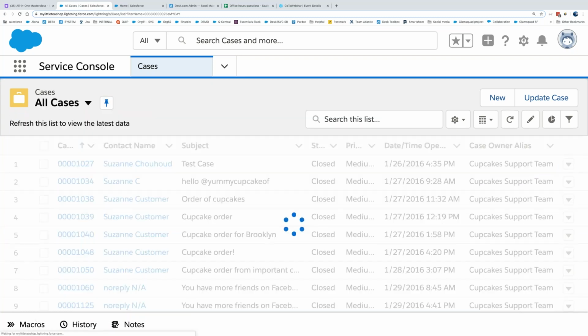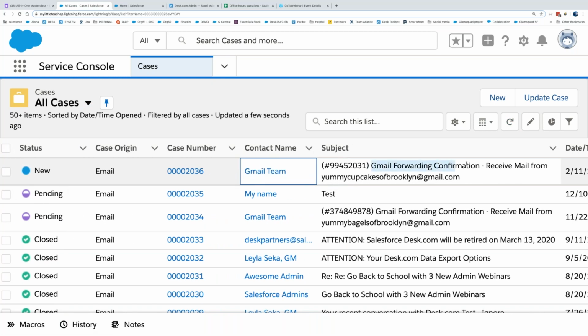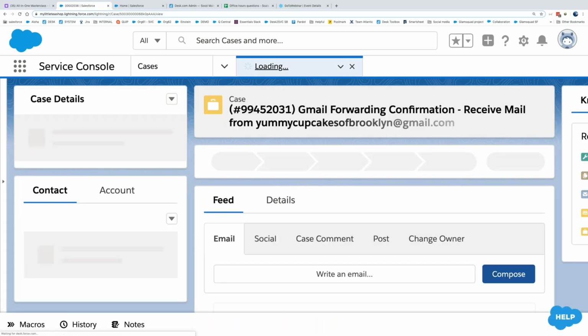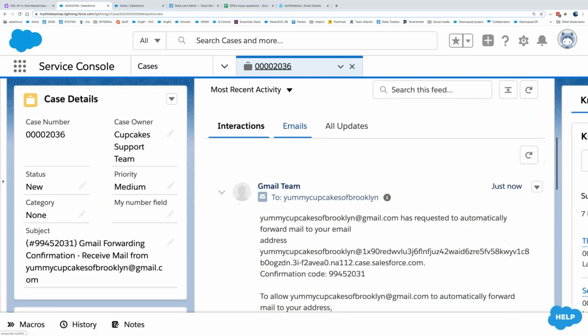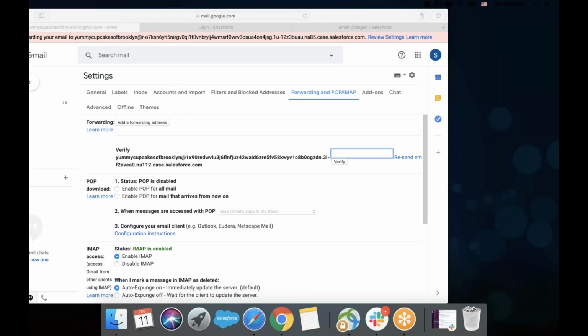So I'm going to go to my main list view here and make sure that I've refreshed. And the very first email at the top here is the one I want to look at. It's called Gmail forwarding confirmation. So if I open up that case, there should be a code for me in the actual body of the case. So here is the confirmation code, and you have to copy that code and go back to the mailbox and paste that in to complete the step fully.